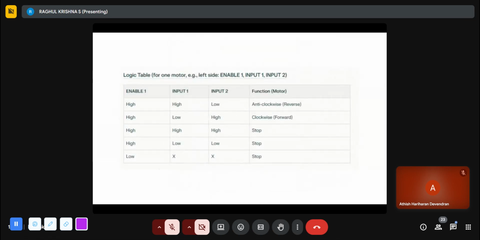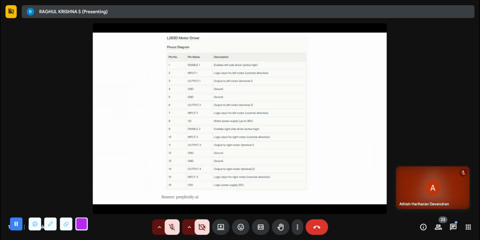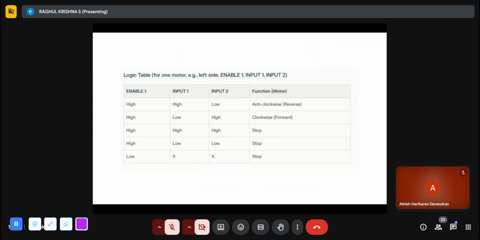So this L293D can control two motors at a time. For now, just take one part, controlling one motor. You will be giving PWM signals from the Arduino board and controlling the motors accordingly. For PWM, you connect from the Arduino board to the motor driver's enable one. Input one and input two are where you connect the positive and negative of the motor, from the Arduino board to the motor driver.